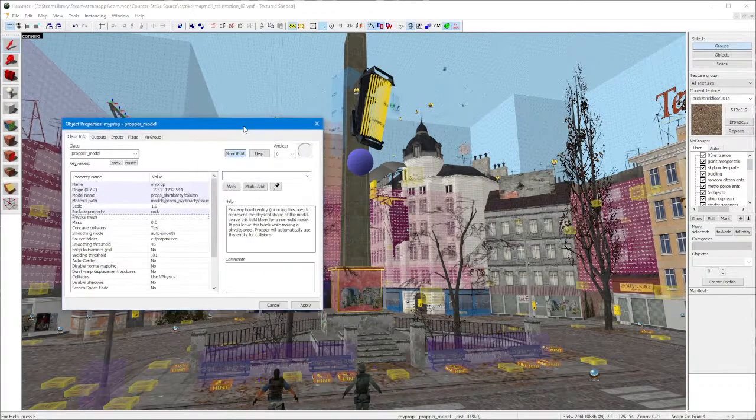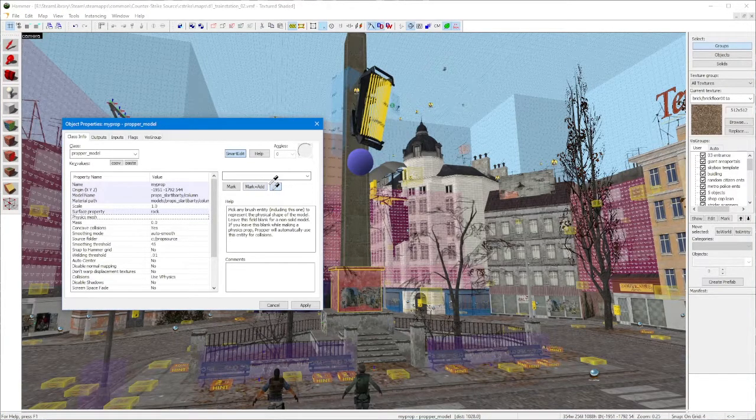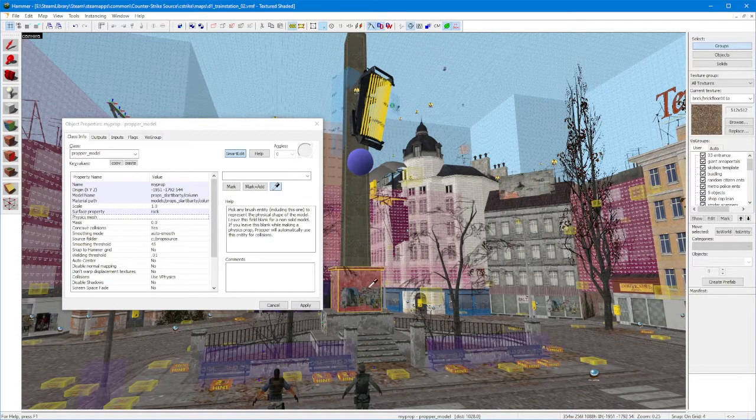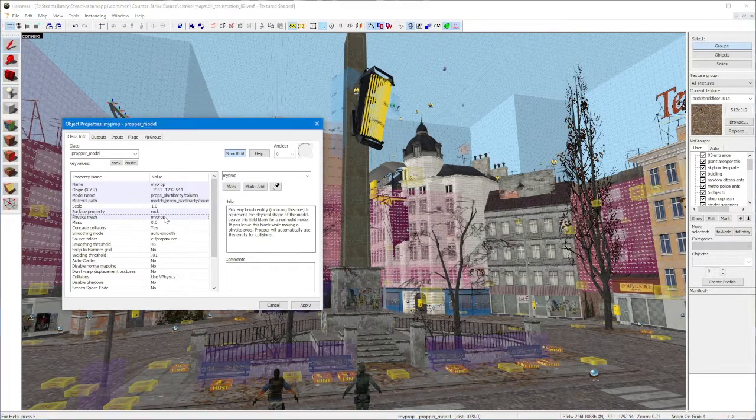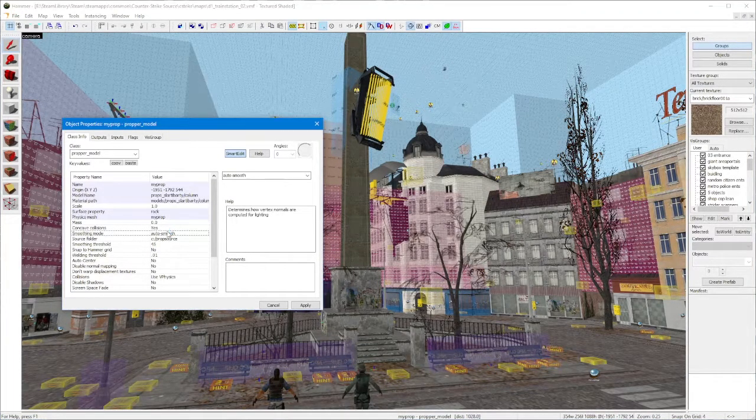In order for this model to have collisions, you're going to have to select the eyedropper tool when selecting the physics mesh and click on the new prop. And this sets it to the name of your proper model. So you can either type it in or use the eyedropper. Then that's it. You're ready to compile.